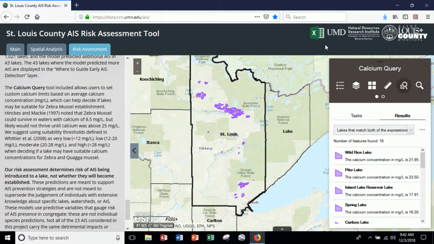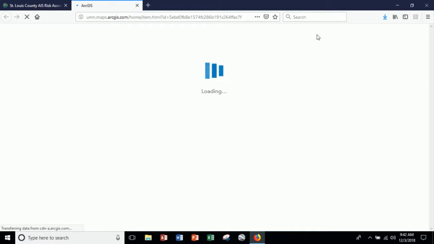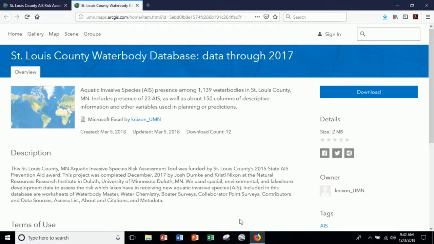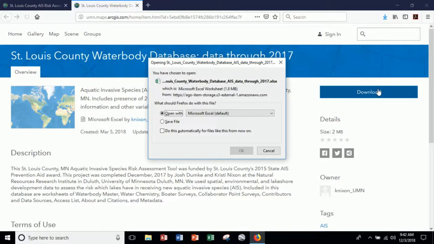And the last thing that you can do, if all of these filters and queries are still not giving you the options you want, you can go to the entire data set with this Excel link up here. When you click on that, you're given a little bit of information on the data set. You can hit download.